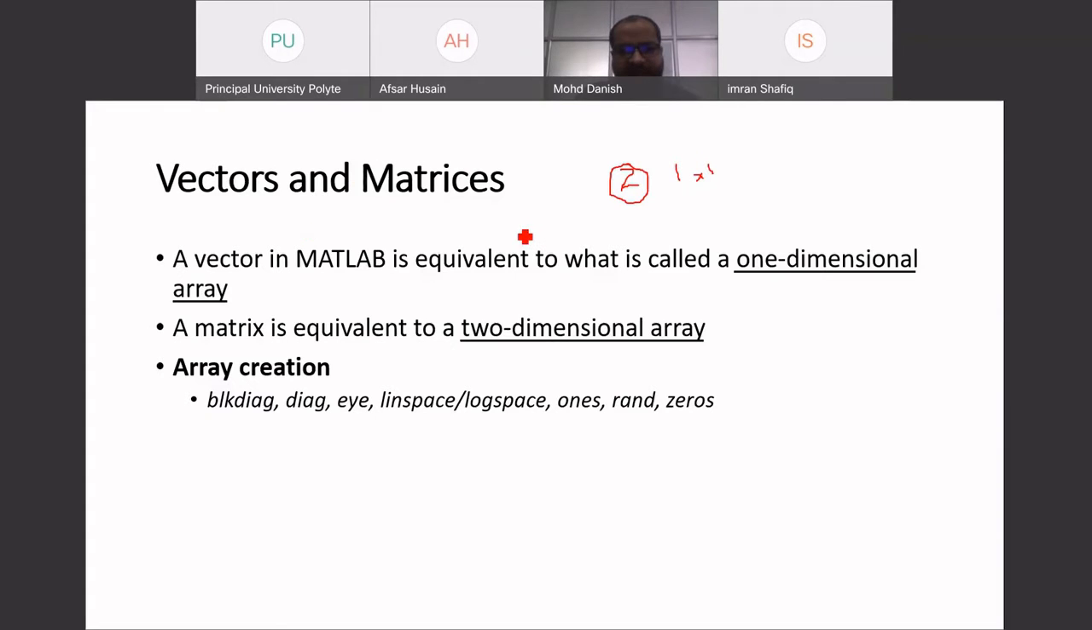Now, if you represent a single row, that is a row matrix. In MATLAB, we call a row matrix a row vector. So a one-dimensional matrix is always known as a vector in MATLAB. A two-dimensional matrix is known as a matrix, and collectively they both are known as arrays. So whenever we say array, it means both a vector, a one-dimensional array, and a matrix, a two-dimensional array. There are various ways to create an array.